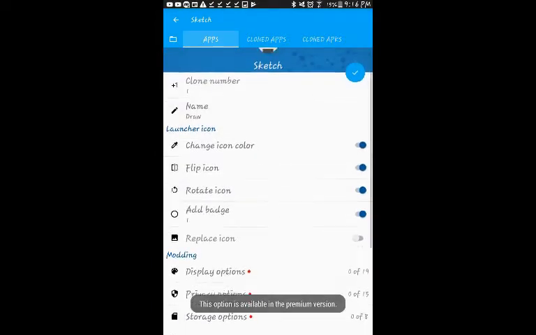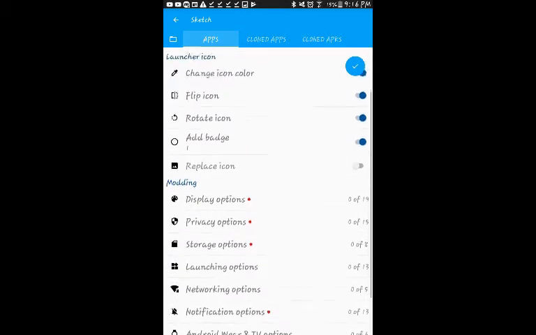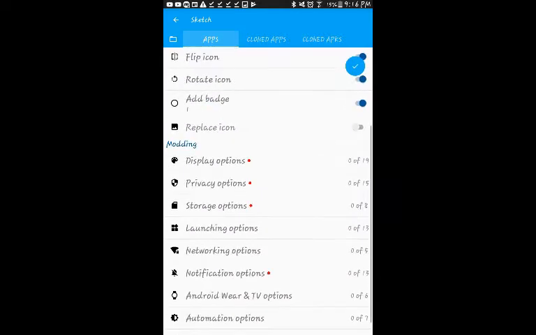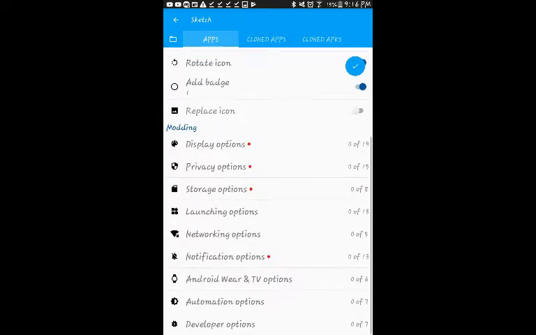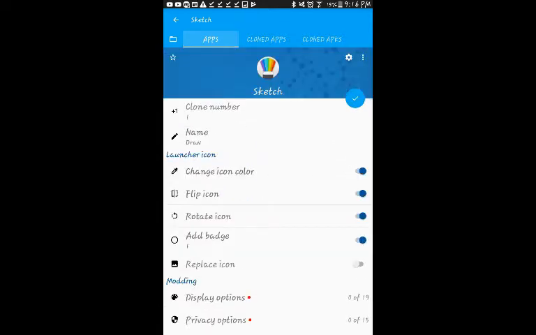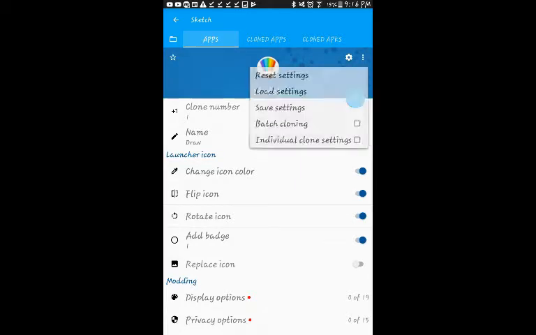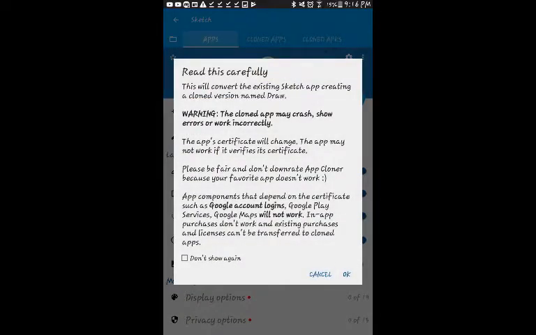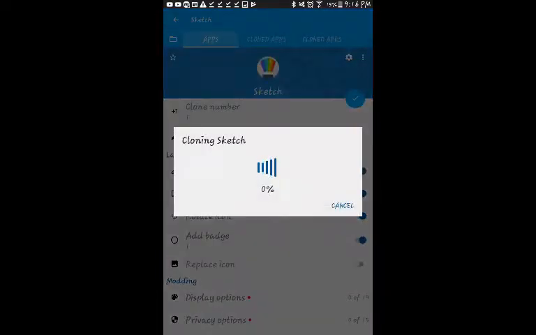But you can only replace the icon in the premium version. Most of these things at the bottom, I'm pretty sure, maybe even all of them, are ones you have to buy. And then you have this and this, and then you just click the tick. Click OK, and then you just wait for it to load. This sometimes takes a while.